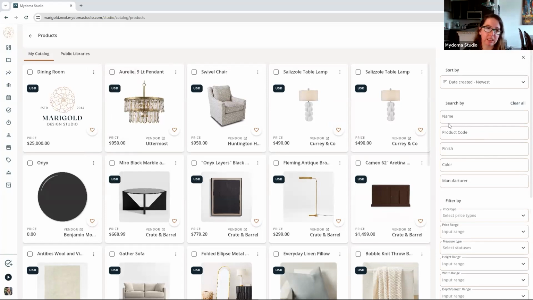To bulk edit items, there's only a few things that you can do, but you'll select this checkbox here on the items. You can filter however you need and then select that. But at the top right, you have a few options. You can bulk archive items. You can add them all to a project or a package, and then you also have the edit option.